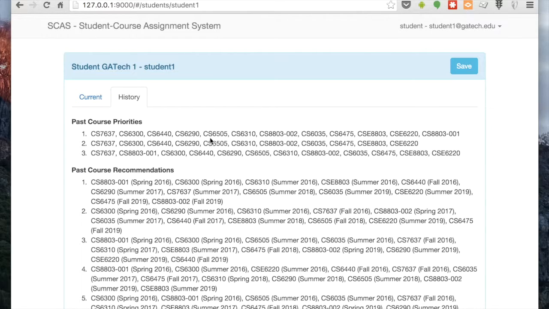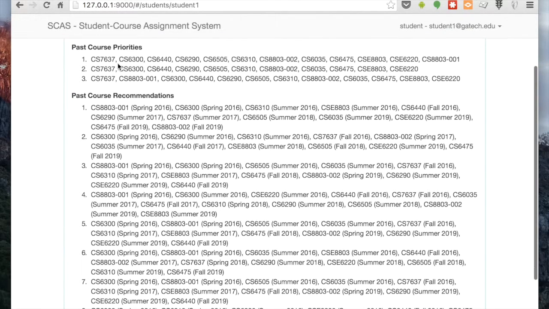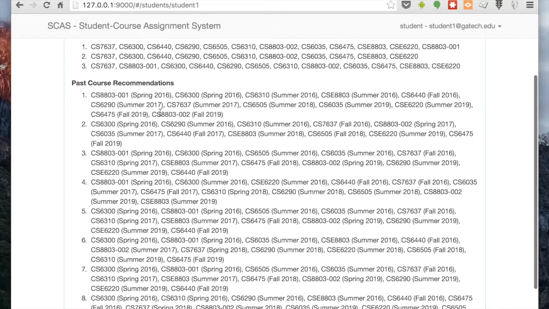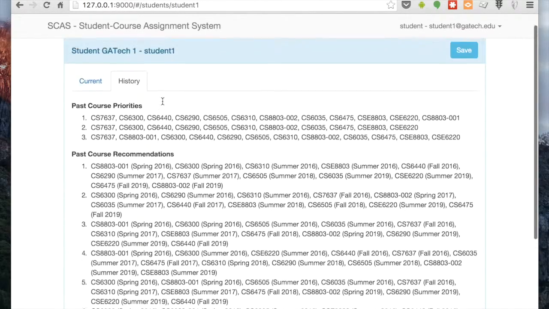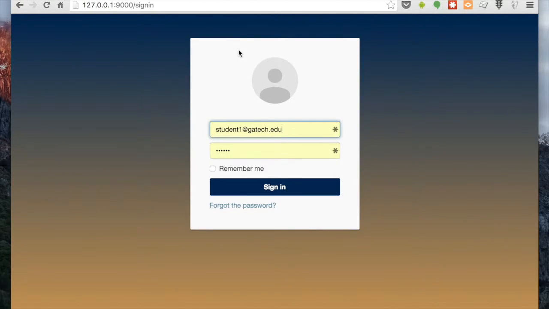Students can also see their own history of changes, like the changes we just made to the course priorities list were saved here, and also past recommendations for future reference. So this is the student course assignment system. It covers some of the functionality that was implemented.